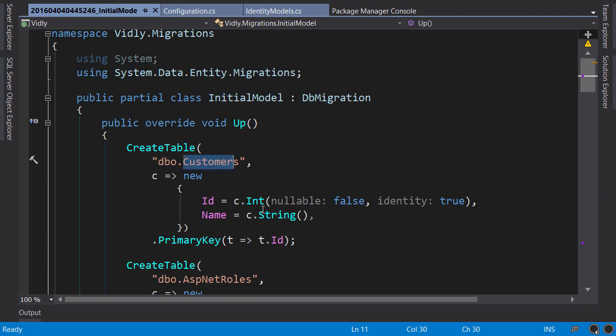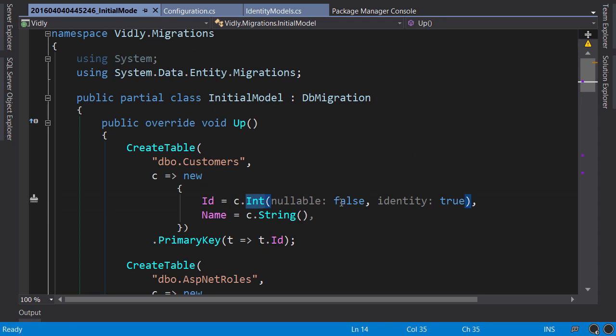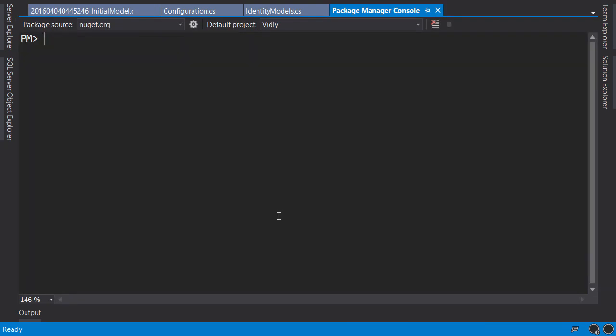There you go. You see this migration attempts to create a table called customers with these columns, ID and name. These columns are based on the properties of our customer class. You can see ID is an integer, it's not nullable, and it's identity column. And name is a string. Now let's run this migration and generate our database. So back in Package Manager console, I'm going to run update-database.